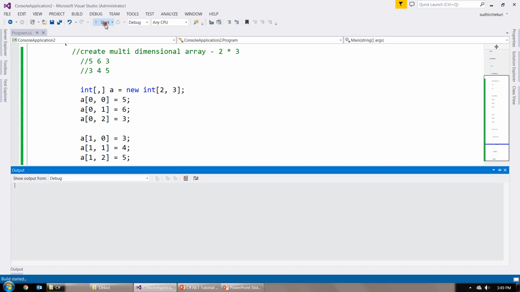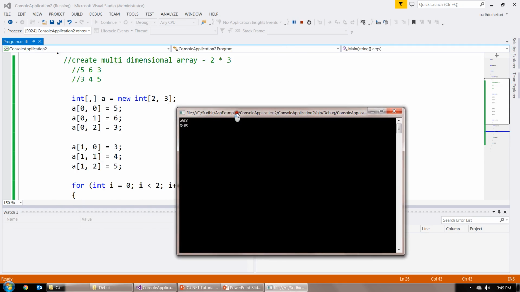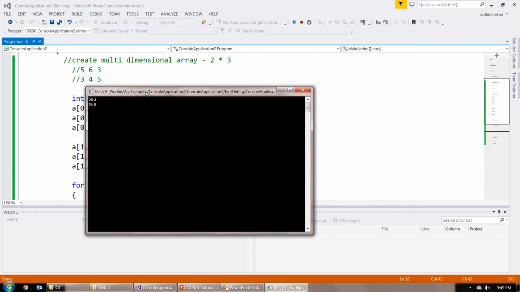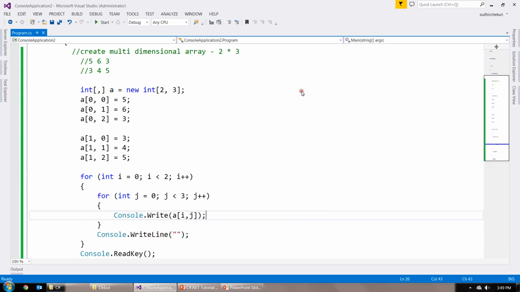I want to see the output now. You can see 5 6 3 3 4 5 values are printed, and after every row is printed it is moving to the next line because we have written Console.WriteLine after the inside for loop. This is one type of inserting values.